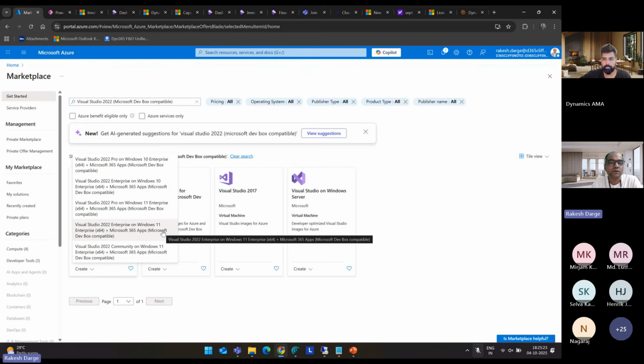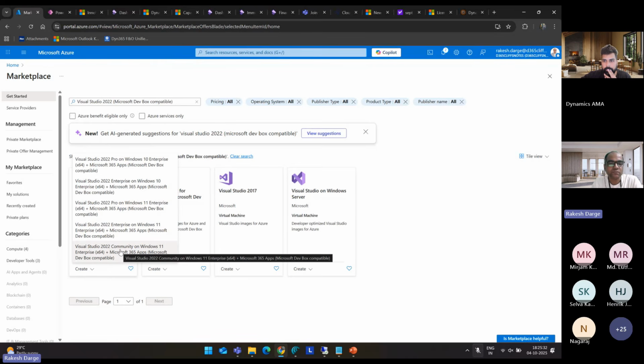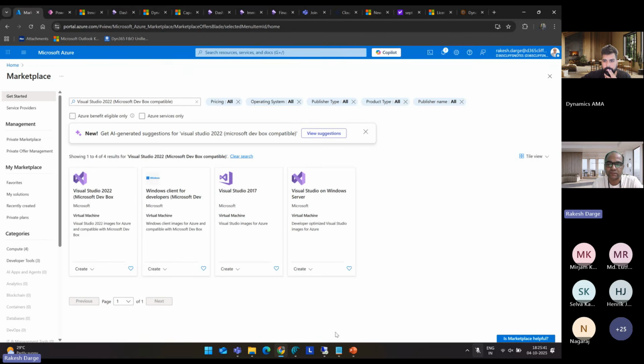for your, again, demo purposes or R&D purposes. You can always go for the community editions. This community edition will not require any license for you. You just need a subscription to run this VM. In my case, I use the enterprise one because I had the enterprise Visual Studio licenses and everything.